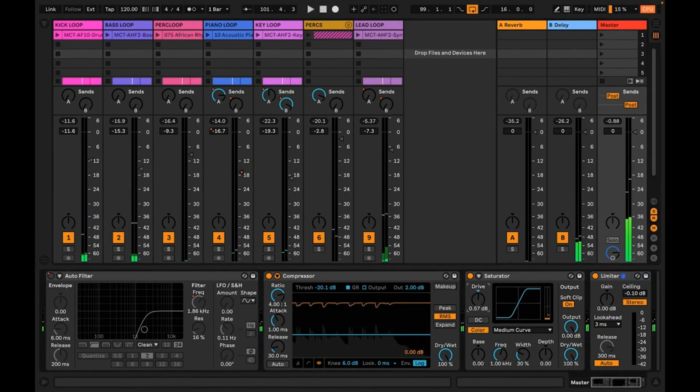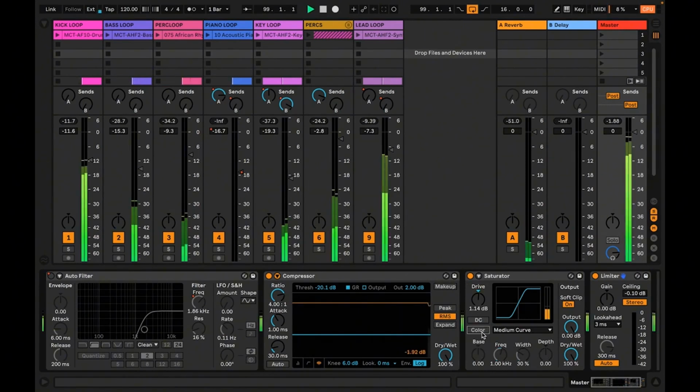We still have a bit of space. This time I'm increasing the drive on the saturator. Drive is definitely not the same as volume. You can think of it as a little bit of distortion. Here we have another color option. This can stay closed.